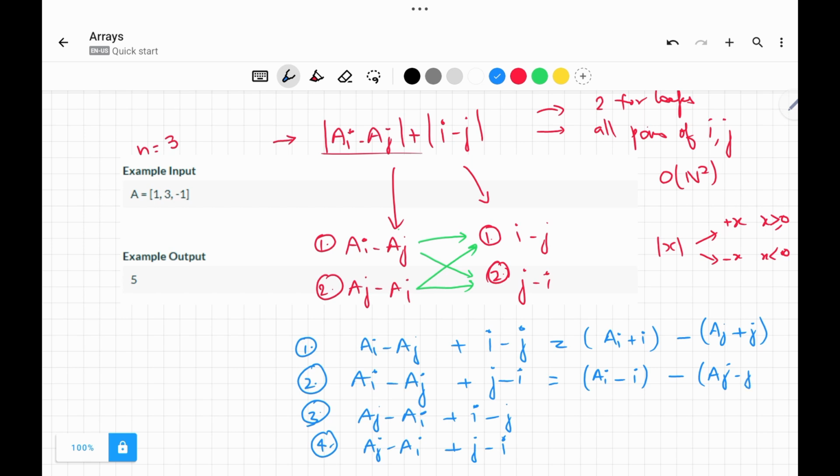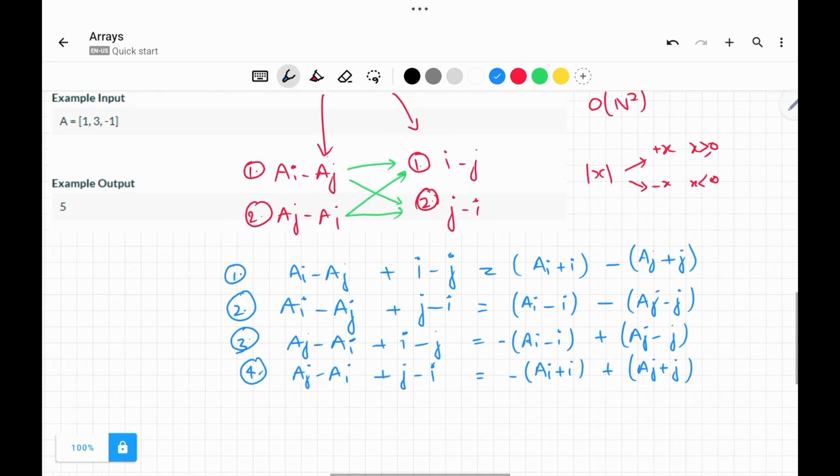Let's write this. So this becomes, if you take negative common, minus of (ai minus I) plus (aj minus j). And similarly, this becomes, if you take negative common, (ai plus I) plus (aj plus j). So we have written down all the four possible conditions in a better format, right?